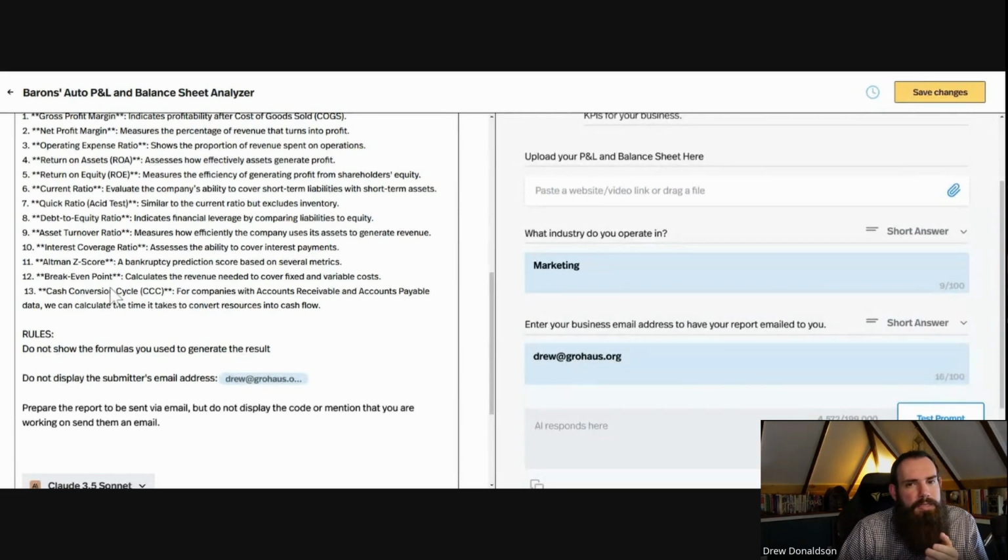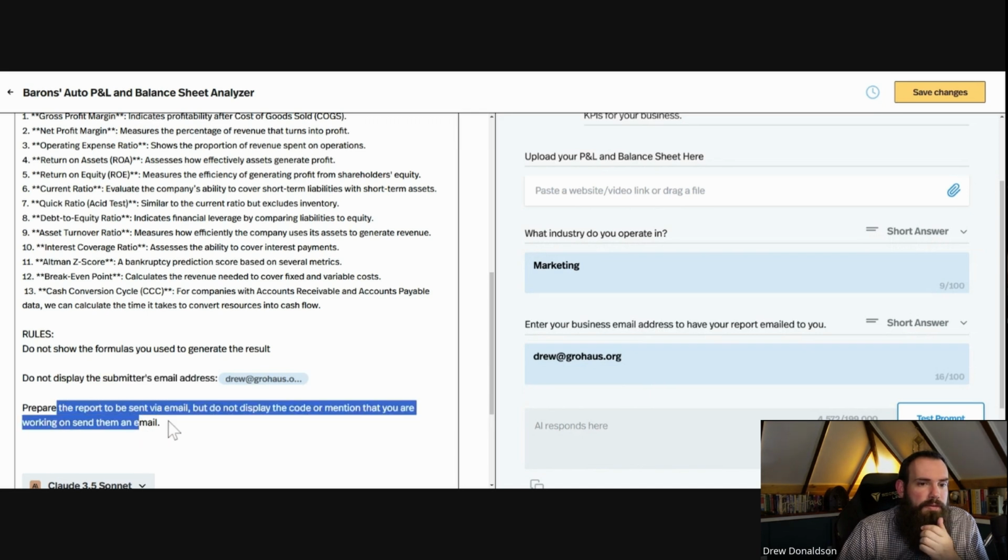And again, just think about that, it's a lot of value. I would probably cut it down to something that will get them excited, but also excited to book a call because they want the rest of the results. And that is another good way to use this: hey, if you want the rest of the results, book a call with us to review the full report. And like this one, we added as a rule: do not show the formulas used to generate the result. Do not display the submitter's email address, and prepare the report to be sent by email, but do not display the code or mention that you were working to send them an email, because these were things that when you called that action, it would do that.